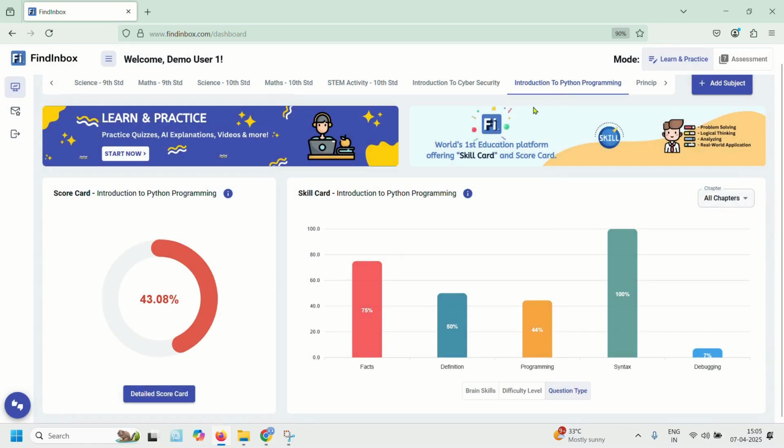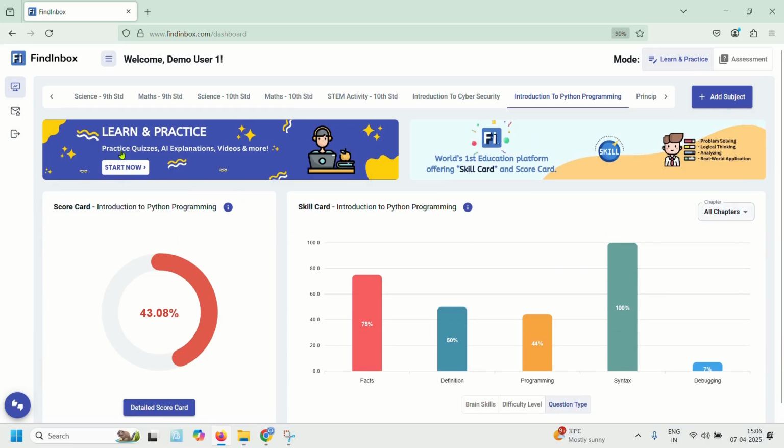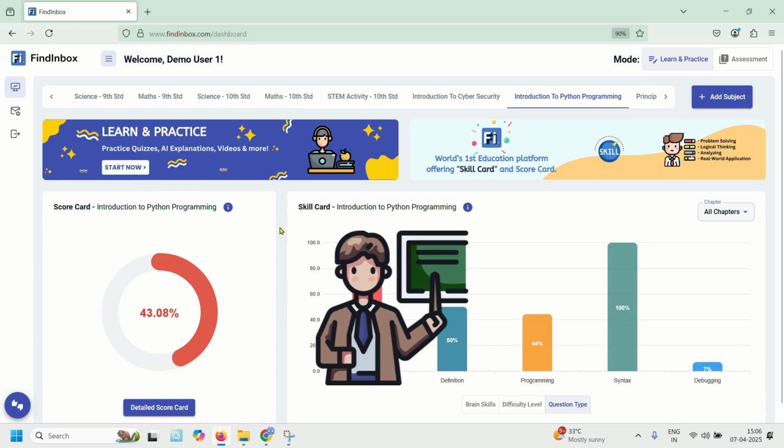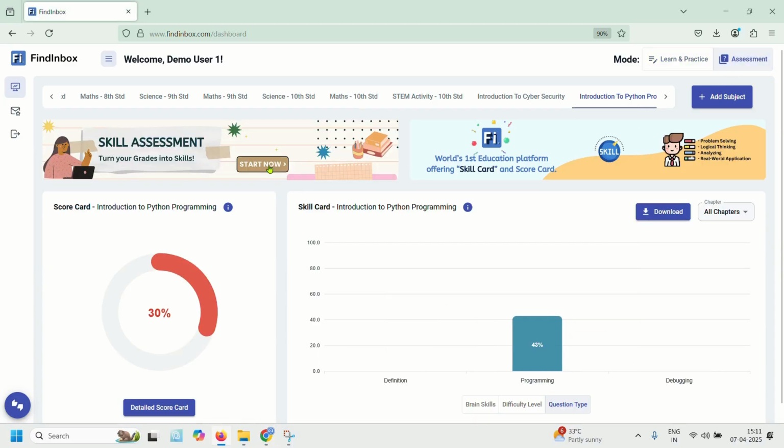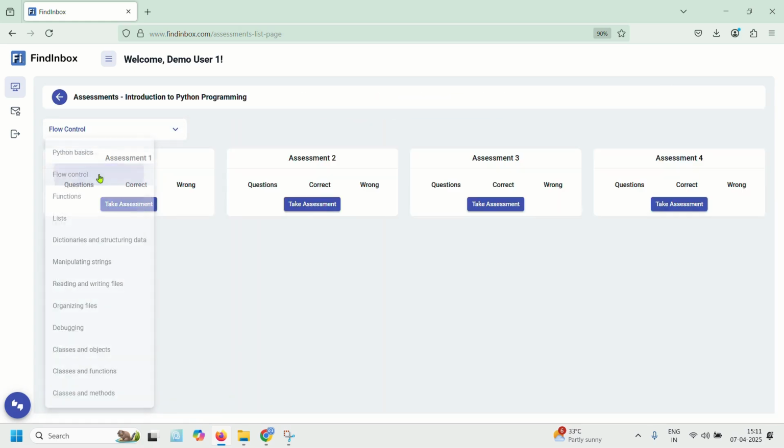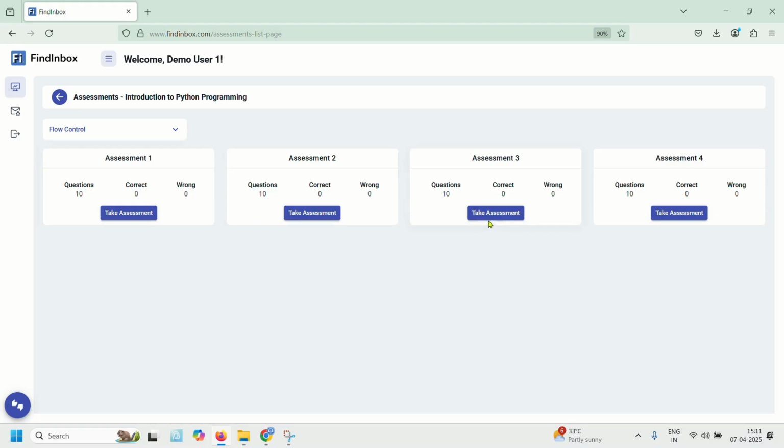If you identify any learning gaps, revisit Learn and Practice or consult your teachers to improve learning. Step 5. After thorough Learn and Practice, switch to Assessment mode. Click Start Now under Skill Assessment. Select a chapter and complete all the available assessments.